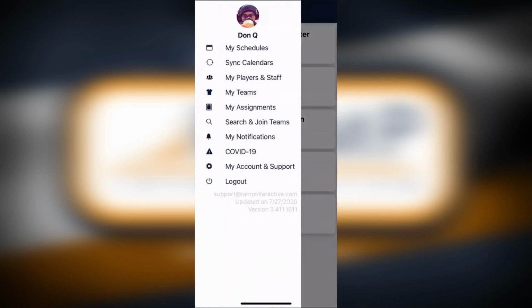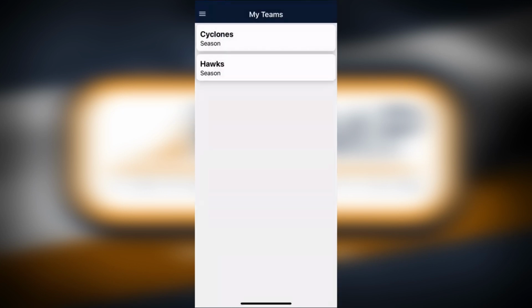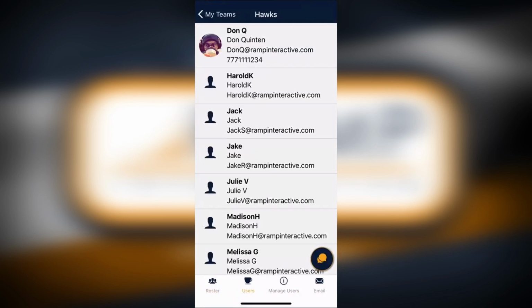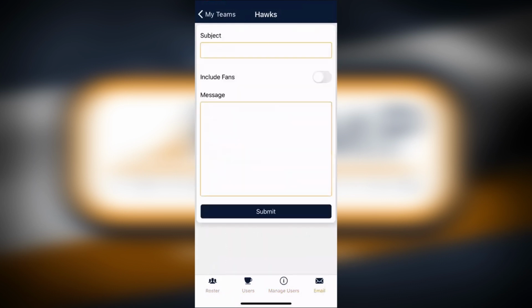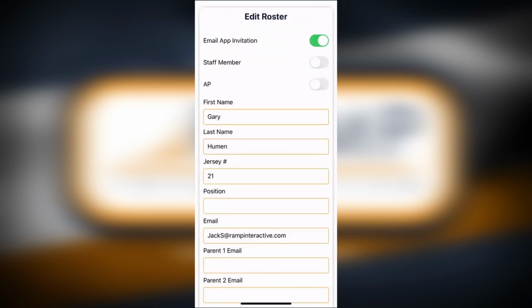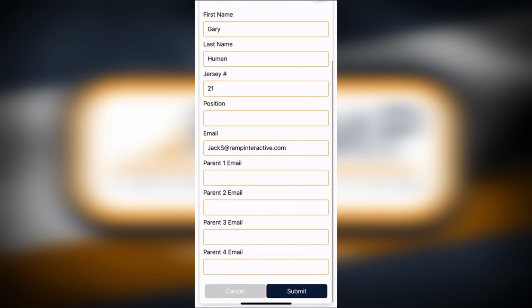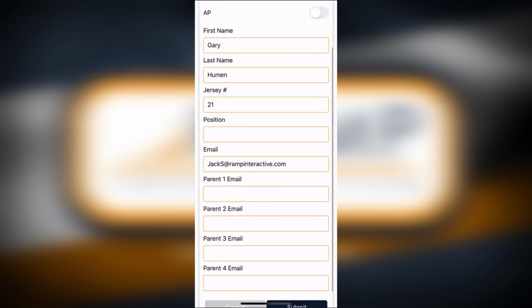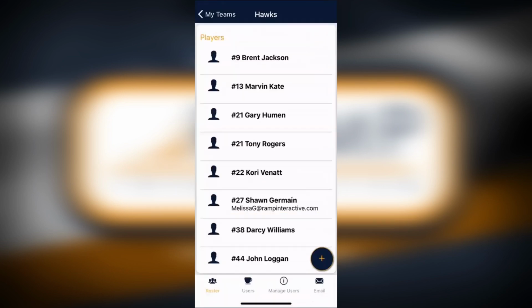Next, we have the My Teams tab. Underneath of here, we can choose one of our teams. In this case, let's go to the Hawks, and we can see information such as the roster, users, manage users, and email page. Now, like I said before, if you're a staff member, you have some more access on this page. For example, we can go underneath of the roster, and we can edit individuals on the roster, as well as change their designation or mark them as AP, or add additional information such as additional email addresses to be emailed out to, in addition to the primary email address and/or account holder.